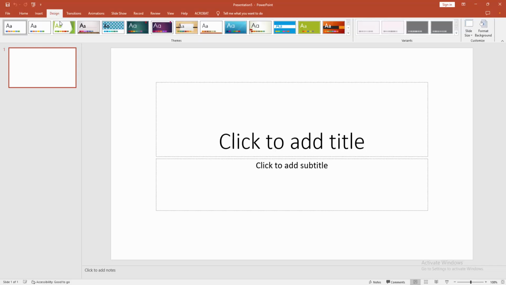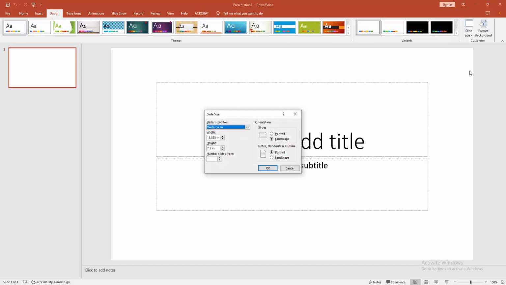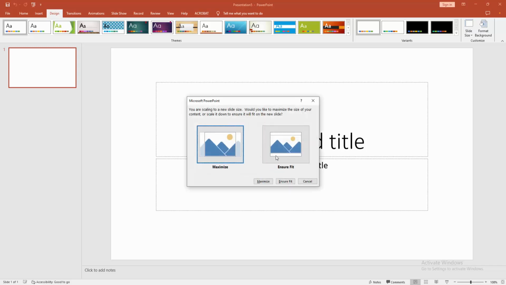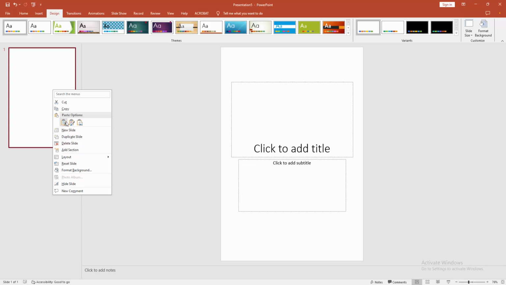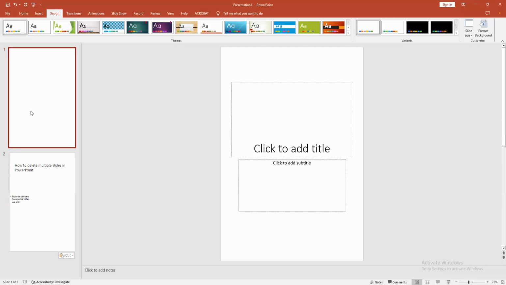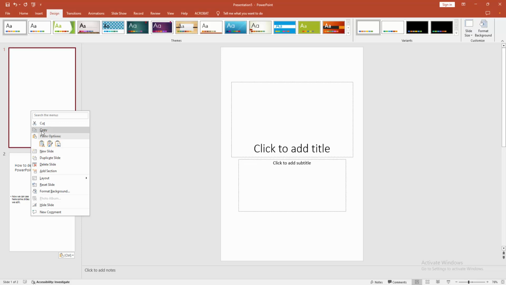Then we go to the Design menu, click the Slide Size option and click Custom Size and select the drop-down menu, choose A4, then click the Portrait option, then click OK and select Ensure Fit. Then click the right button on the slide and select the Paste option. Then select the slide and delete this.